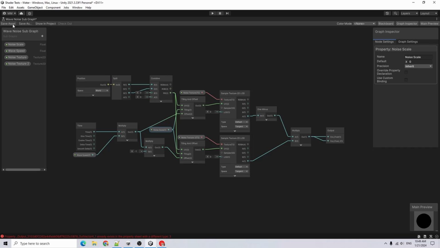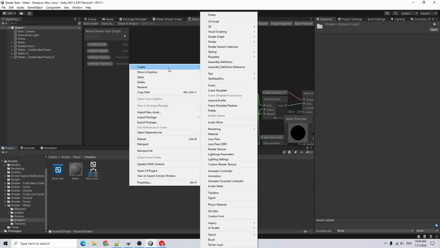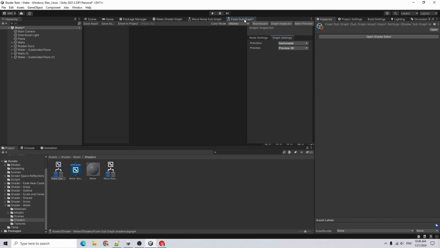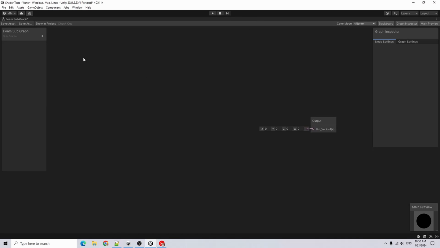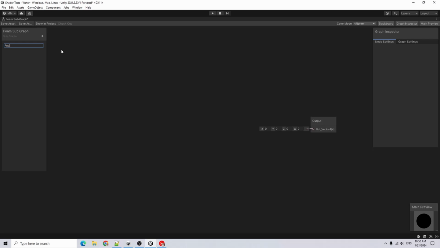I will go ahead and save this asset, and I will go ahead and go to right click, create shader graph and another subgraph, and I will call this foam subgraph, and I will go ahead and open it and make it full screen. For our foam subgraph, we will want to add a float called foam distance, a color called foam color, and another color called watercolor.